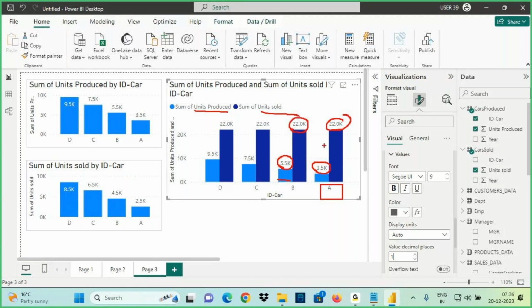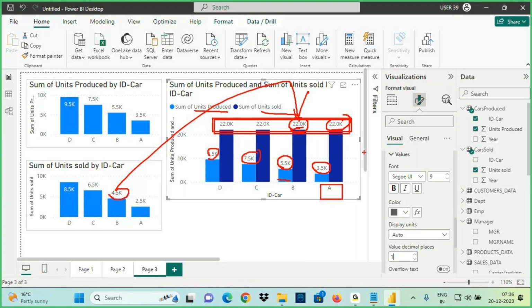Now units sold is showing wrong. It should show 4.5, but it is showing 22k. For every car, units sold is showing 22k, but units produced is showing correctly. Can someone tell me what will be the reason here? Car wise units produced showing correctly, but units sold is showing wrongly. What is the reason?